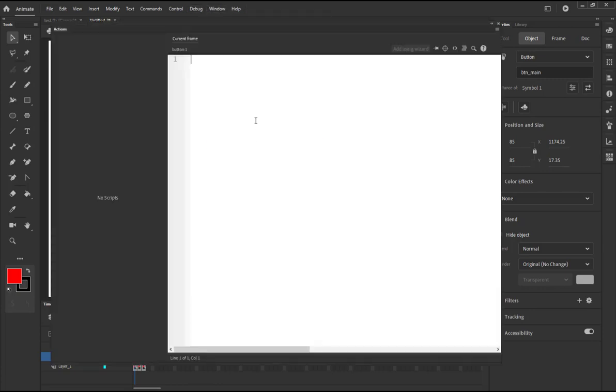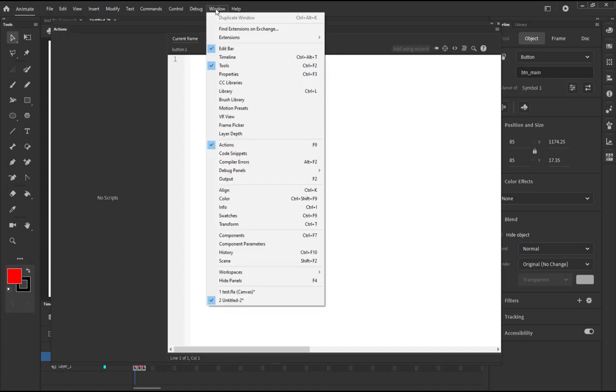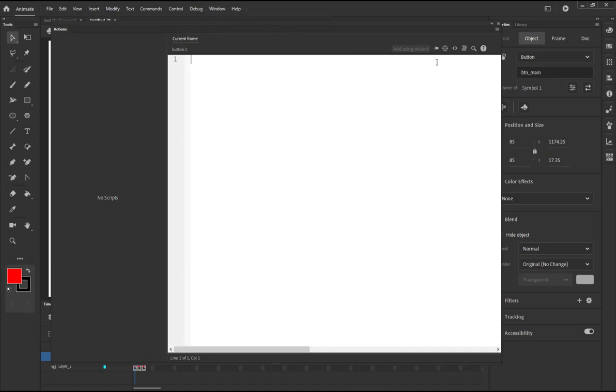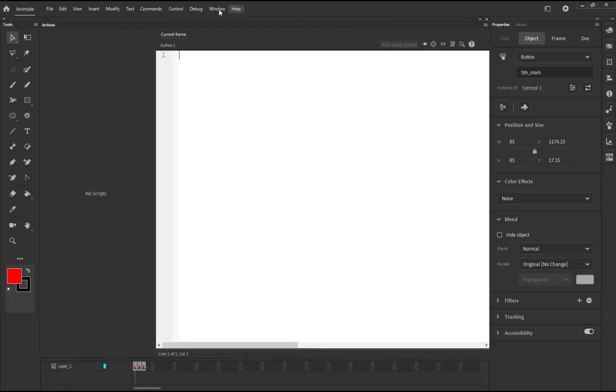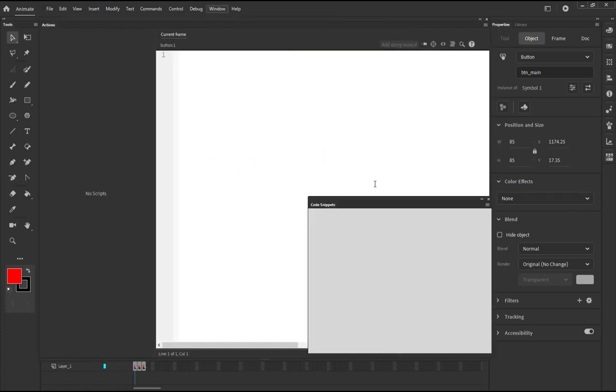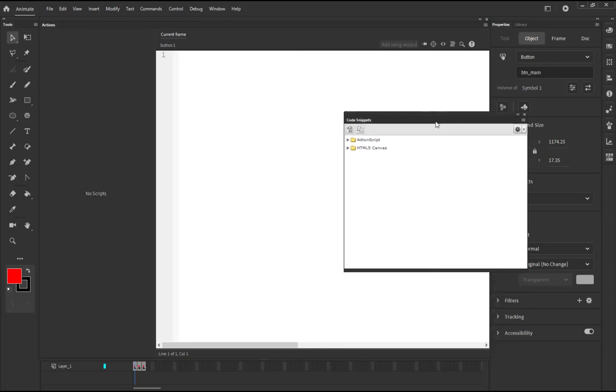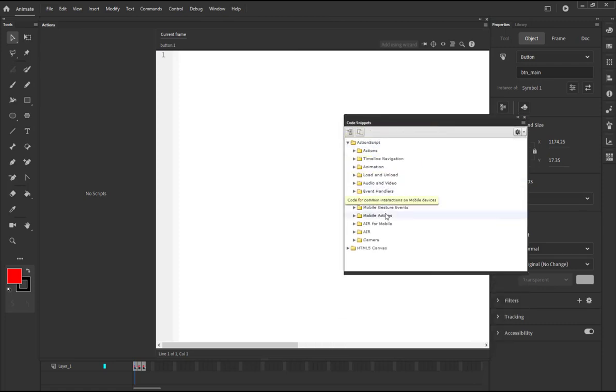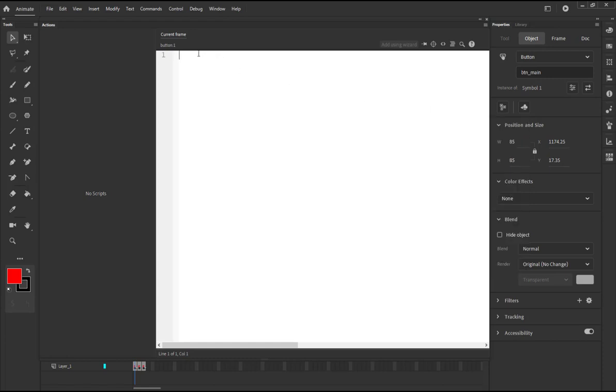At the beginning, with ActionScript 3, you're not going to use the wizard. There is something else you can use, which is called Code Snippets. You can use this to add code to your document, but I'm not going to do that. I will add the code myself.